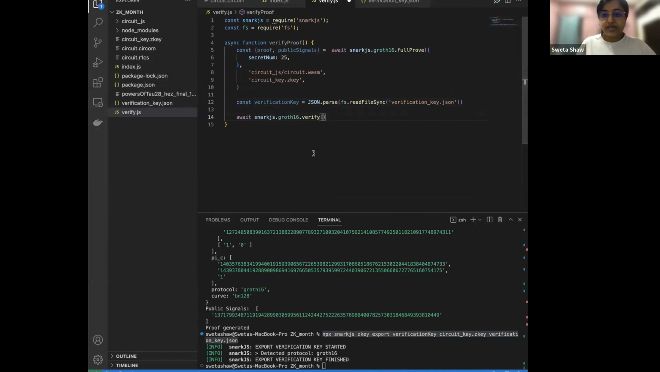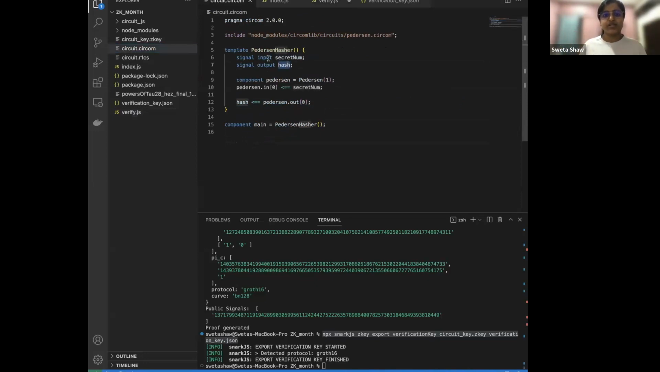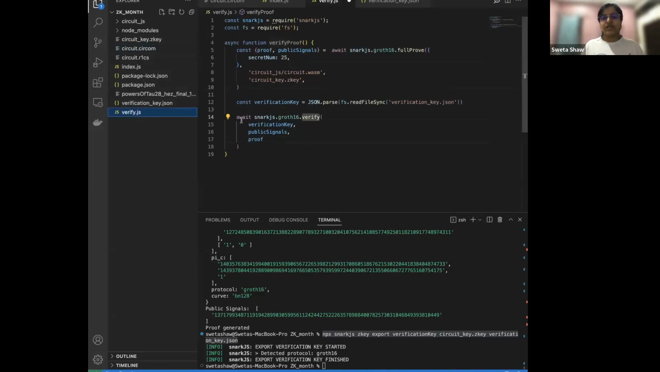We will just pass the verification key, the public signals and the proof to the verification function. So the verification function requires three things: the verification key, using which it will be able to verify the proof, and the public signals. Public signal is basically the hash value that we defined in the circuit. The secret number, we are not showing to the verification function. And right now we have this in place.